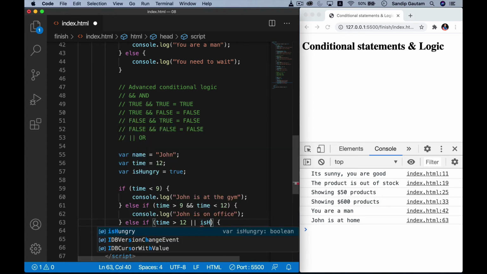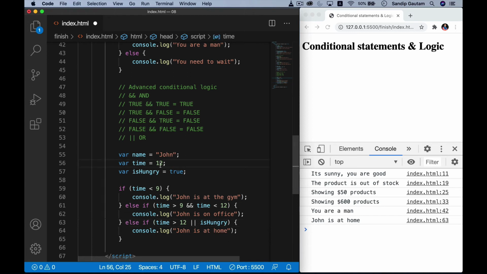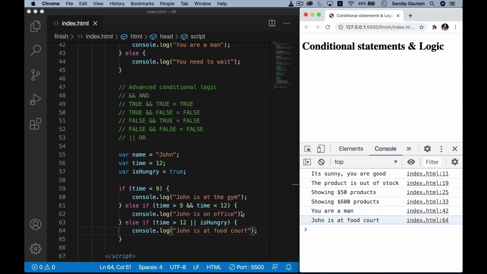So now if I write isHungry here, the time is 12. So time 12 is not greater than 12, so this condition is going to be false, but isHungry is true, right? So now my program is going to move into this statement, and I'm going to change it to John is at food court, I would say. So now if I save my program, see that? John is at the food court.